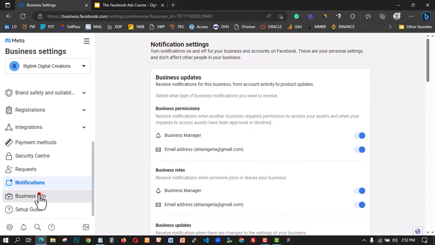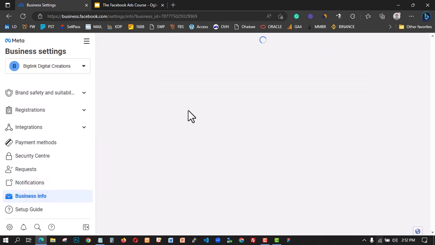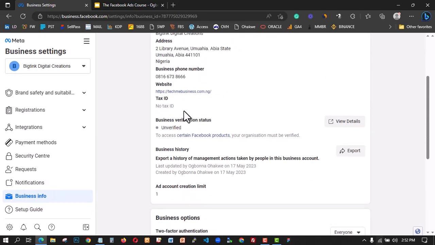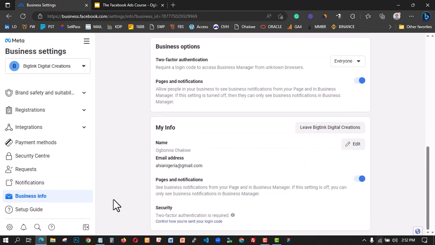Business information, I have done this already, so this is why I updated my business name and details. Everything is here and it's working. Now I have setup guide. If I click on setup guide, I'm going to see what is inside. For now, this is just like a guideline to see how everything works.